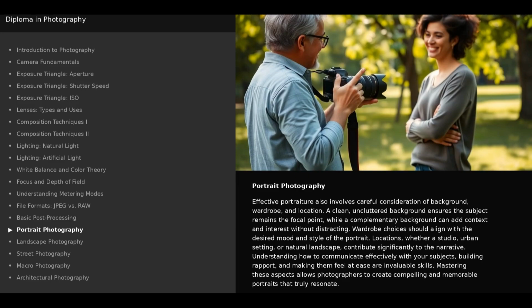Effective portraiture also involves careful consideration of background, wardrobe, and location. A clean, uncluttered background ensures the subject remains the focal point, while a complementary background can add context and interest without distracting. Wardrobe choices should align with the desired mood and style of the portrait. Locations, whether a studio, urban setting, or natural landscape, contribute significantly to the narrative.